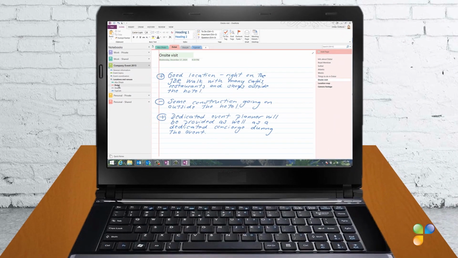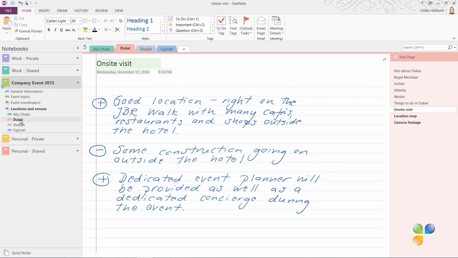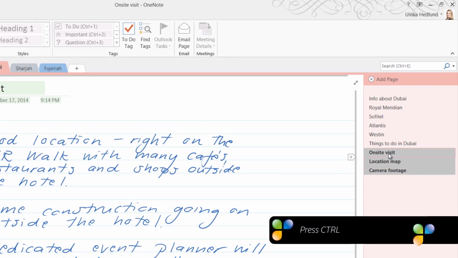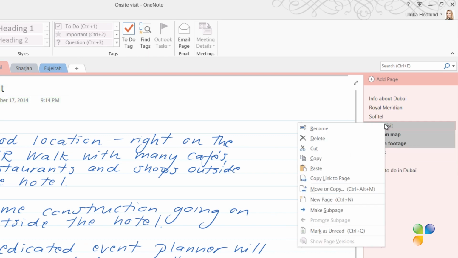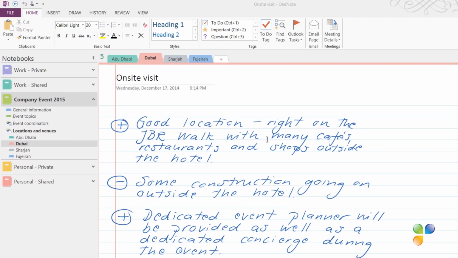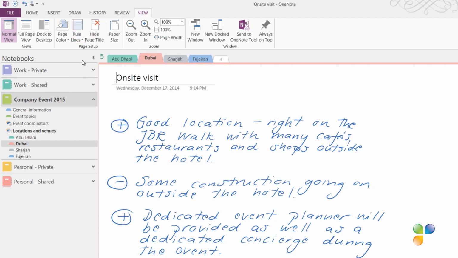Back in the office, I open up my notes on my PC in the full OneNote desktop client. The notes I took while out and about using my Surface device have been synchronized. Now I can rearrange my notes a bit. I'll mark them all while holding down Control and then move them so that they're all under Sofitel. Then I'll right-click and select Make Subpage. I'll remove the page ruler lines by clicking the View tab, Rule Lines, and then selecting None. I want to insert the location map I drew under the first paragraph, but to do that, I need to insert more space.